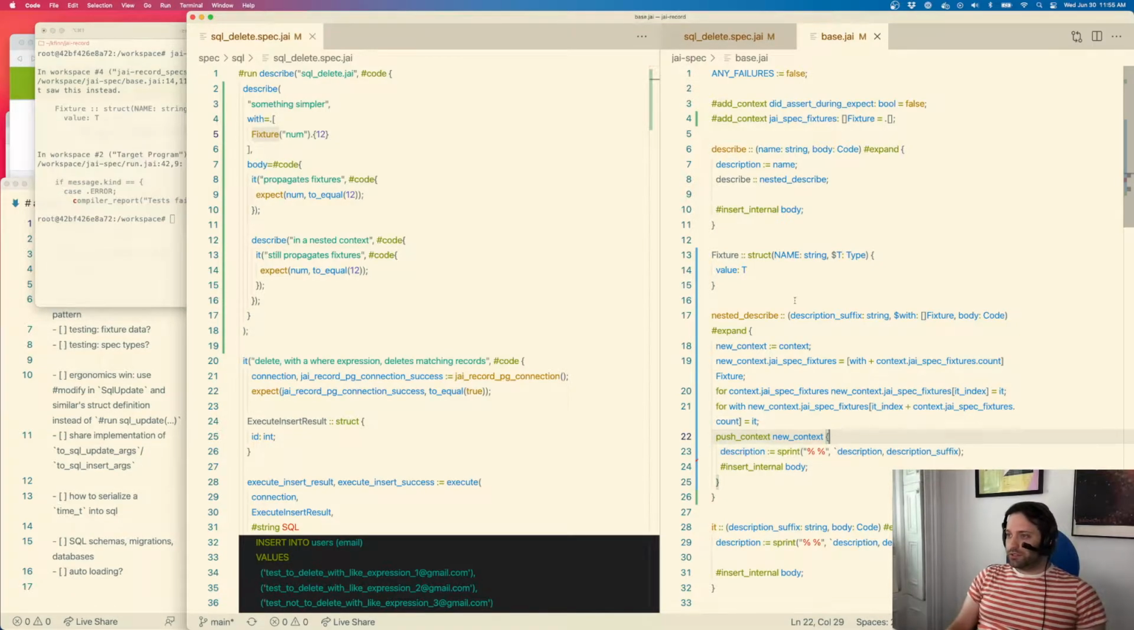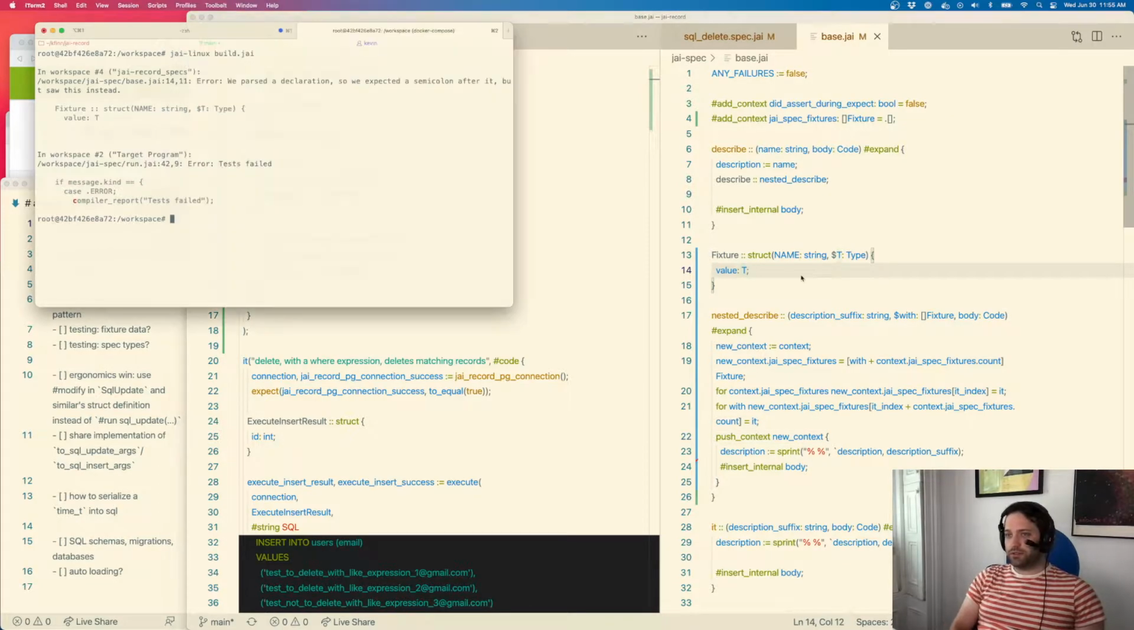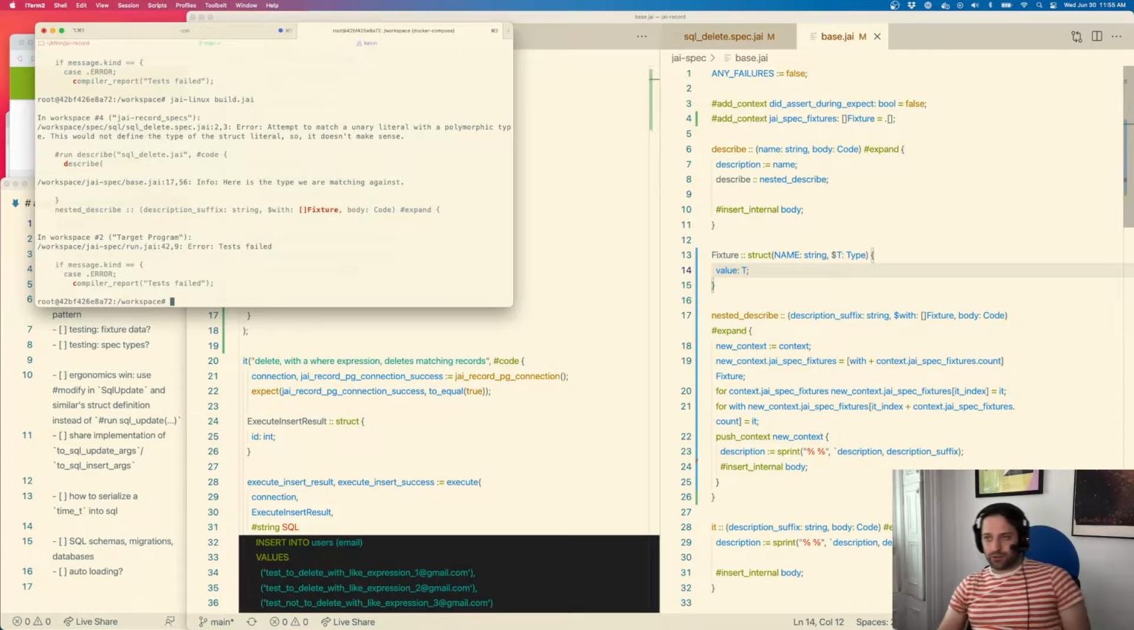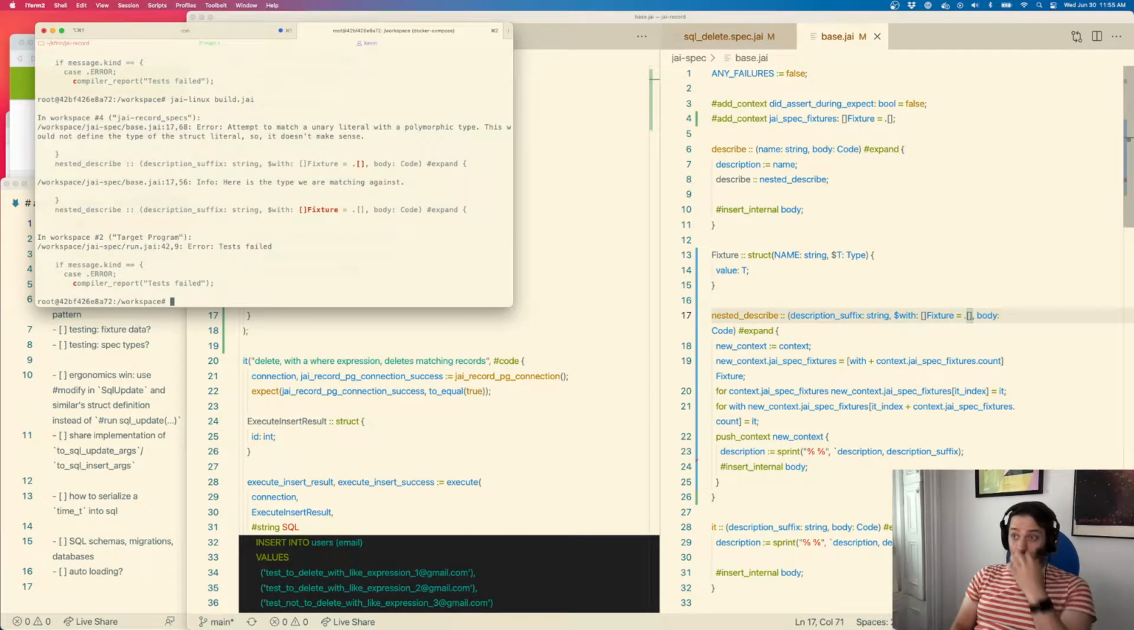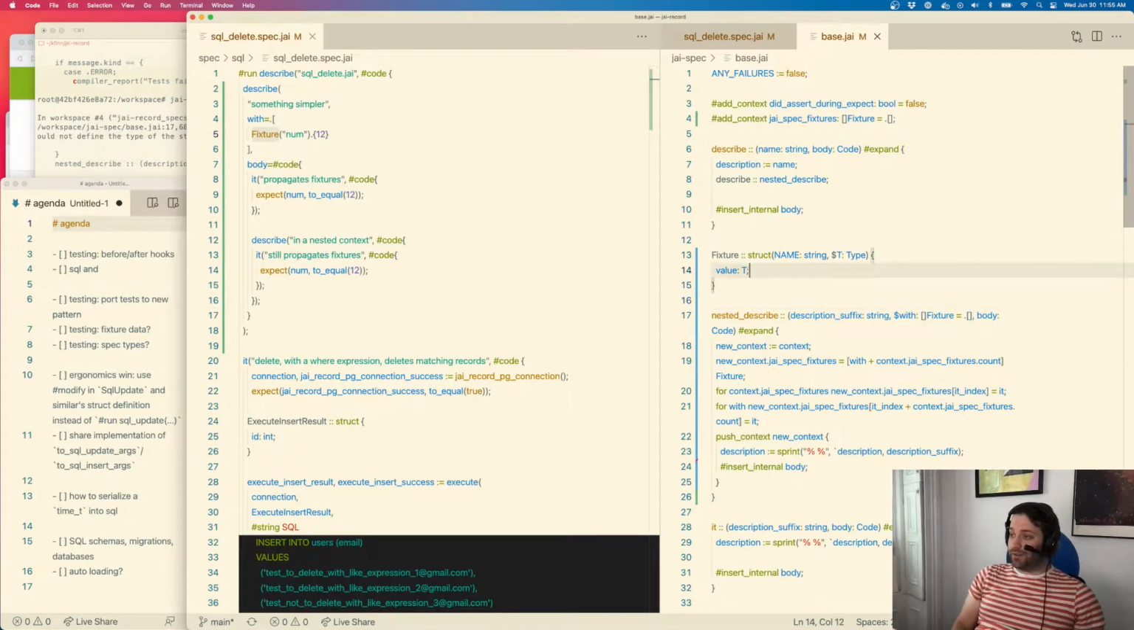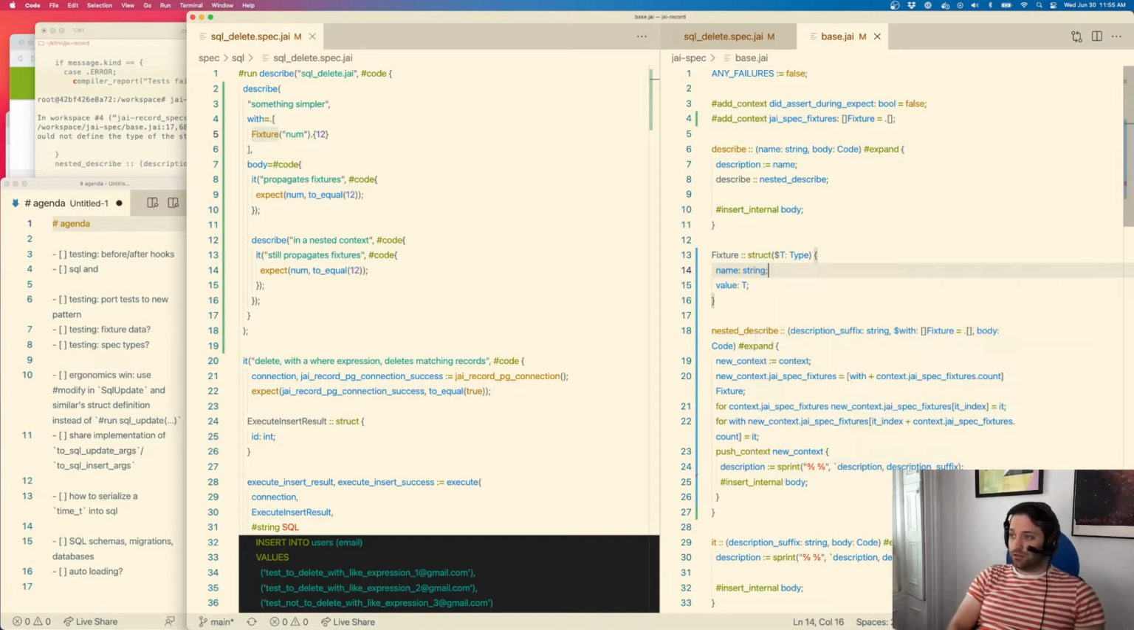Alright, let's go to line 14. Oh, semicolon. Always a missing semicolon. Okay, and this width needs to get an empty array. Attempt to match a uniliteral with a polymorphic type. This would not define the type of the struct literal, so it doesn't make sense. Yeah, okay. I think that we don't want this to be there.